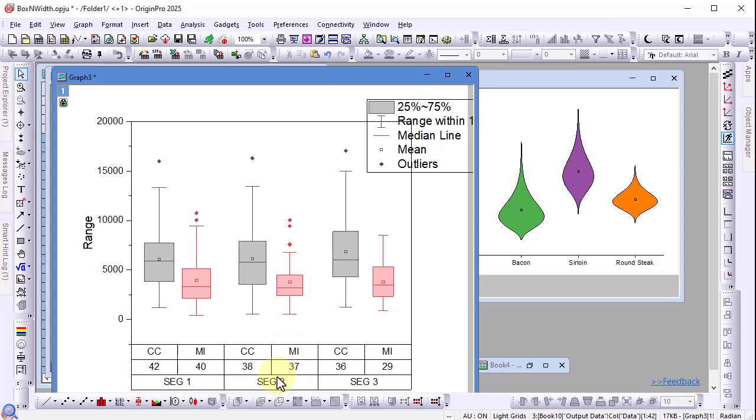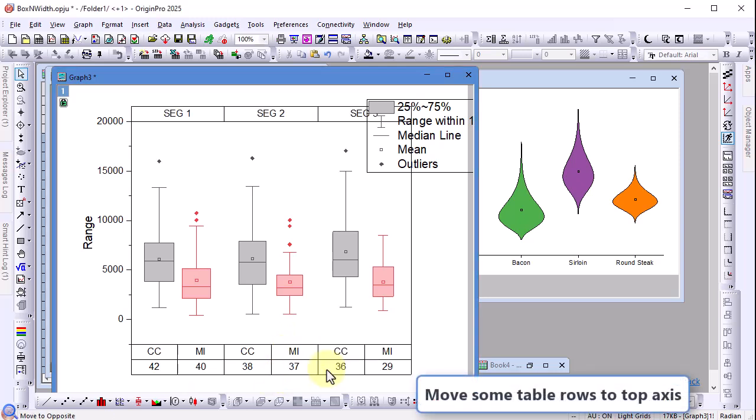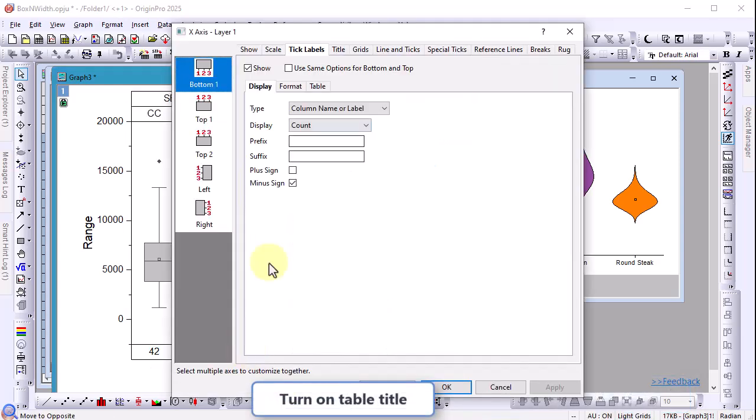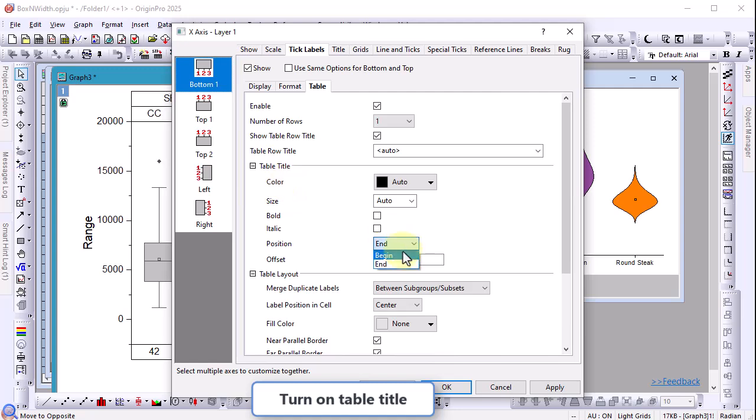In the mini toolbar, there is also a Move to Opposite option to move an element to the top axis of a graph. You can also turn on Table Row Title in the Axis dialog so that the numbers are clearly labeled.